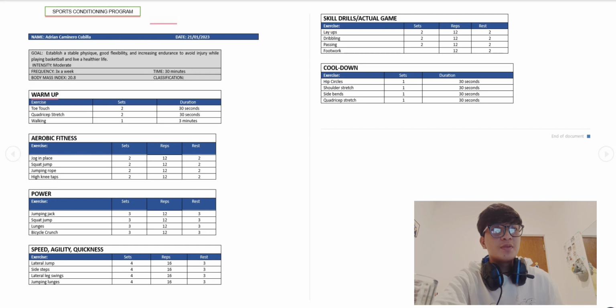The exercise prescription should be physically shown on the screen during my oral defense. My goal is to establish a balanced, stable physique with increased flexibility and endurance to condition my body for sports, which is basketball, while reducing the risk of injury.